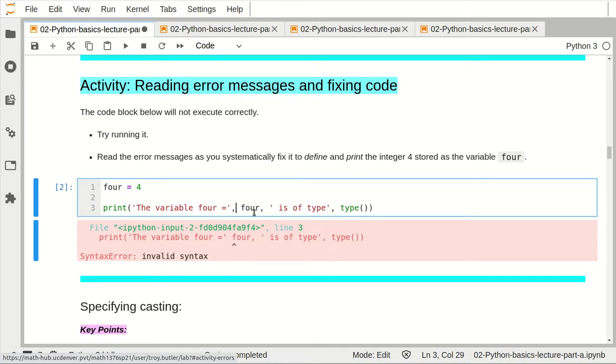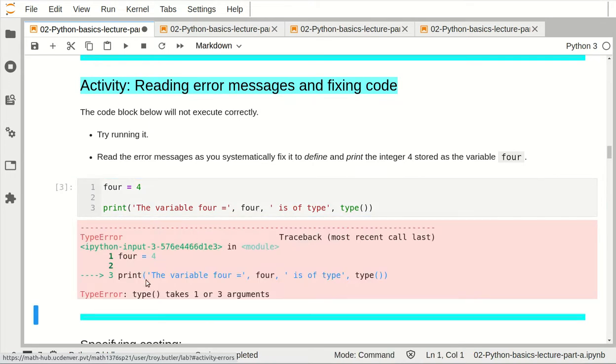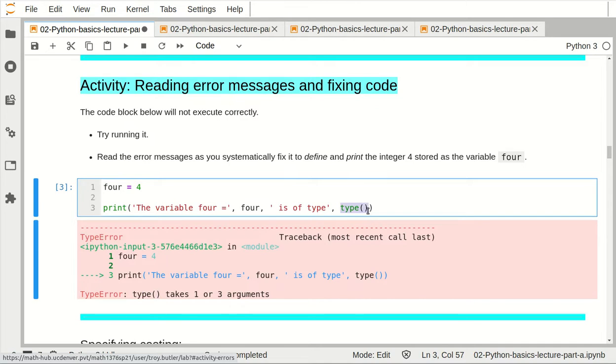So by putting the comma there to fix that syntax error, we will now receive a new type of error. In fact, it's called a type error. And you'll notice this is just pointing to line 3. There's no caret to point to what's going on, but it does say that the type function takes 1 or 3 arguments. This is a function that we've seen above, and what it does is it returns the type of a variable that you give it. But we didn't give it anything, so that's invalid. That produces a type error.